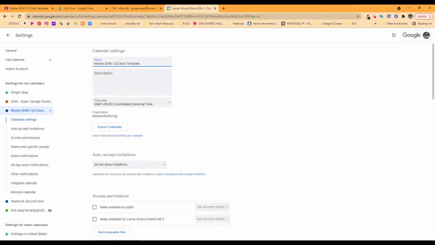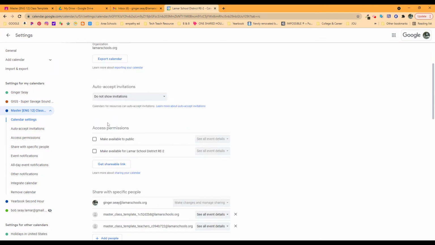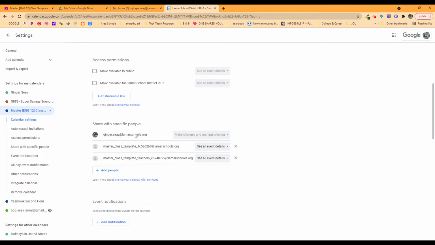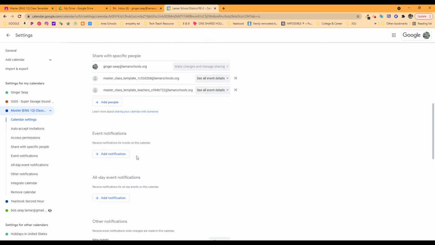So let's look at all the settings. Here's the name and the description. The name was the automatic one from Google Classroom. I didn't put in a description. It's the time zone. It's through the organization. I could export it if I needed it somewhere else. Access permissions, if I wanted to make it public or make it available for our district, that wasn't really necessary. Here's all the other places that had access to it and people I could add.